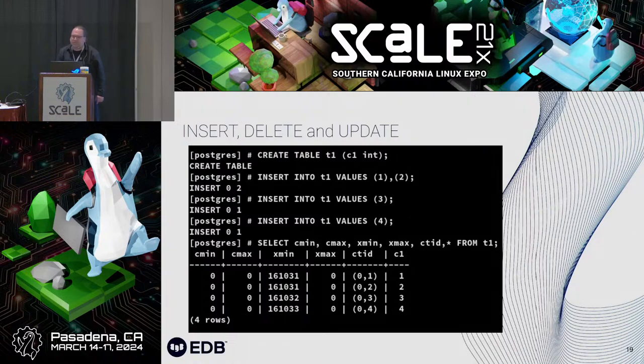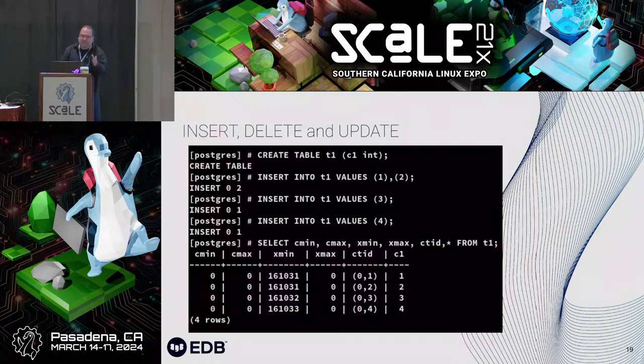I'm sorry, can you repeat the question again? So the CTID, you said it had the page number and which row it was in the page. How does it know how long the row is to know where that begins in the page? Like CTID 02 there, is that byte offset 2? No, it's the second row.